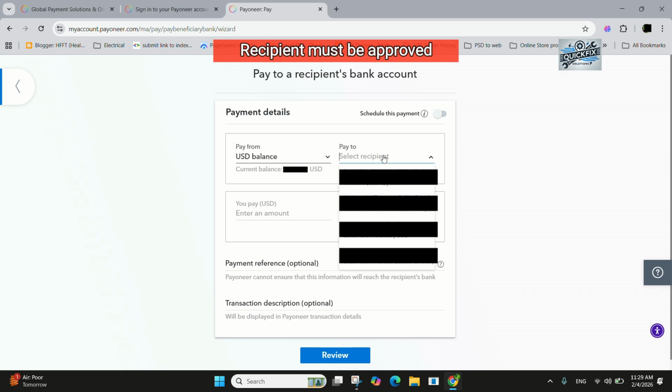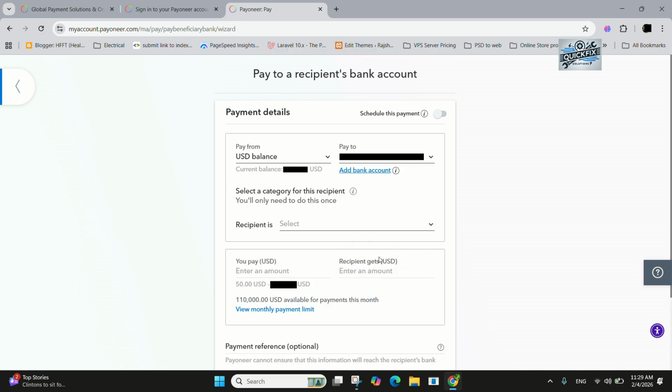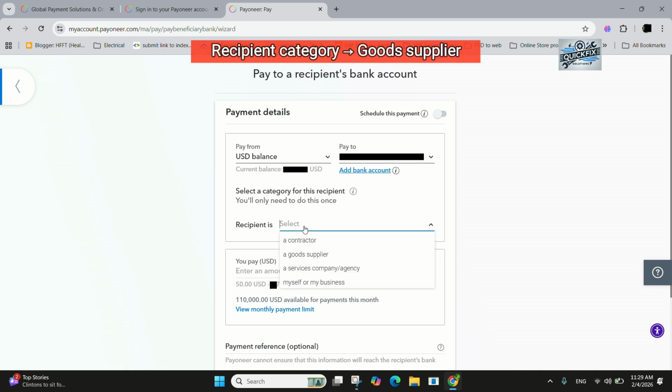Now choose the recipient. If the recipient has already been approved, simply select their name from the drop-down. If you're sending money to a new recipient, you must first add their bank account and wait for Payoneer to verify it. Next, select the recipient category. This tells Payoneer what type of business payment you're making. In my case, the recipient is a goods supplier.